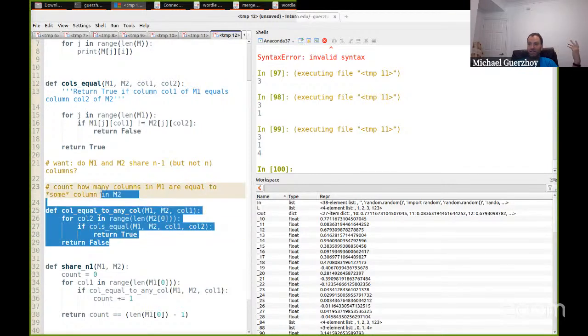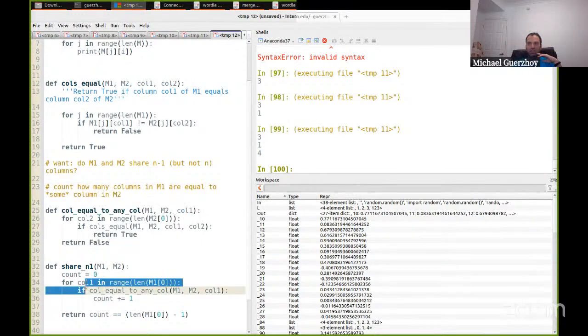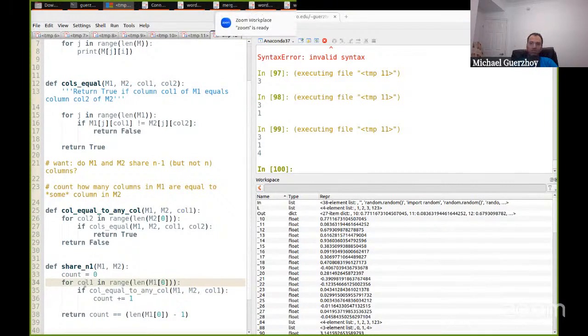And then once you have this, there's also a problem solving step where you ask, what does it mean that M1 and M2 share n minus 1 columns? Well, it just means I can count how many times column 1 does match some column in M2, and then you're done.